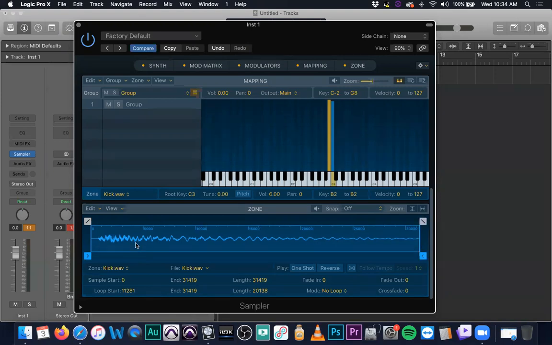Also, you can make variations of your samples. So if you had another kick and you wanted that kick to have a little less bite, then maybe I would trim it in, add that fade. And now it's almost a downbeat of the kick at that point. Kind of feels like the air got sucked out. So again, awesome little window here that allows us a lot of flexibility.